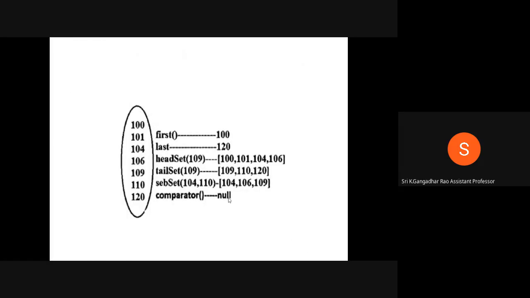Now you can see sorted set. Last element, if you ask, it is going to give you 120. This method head set 109 means it is going to give you the elements before 109. It means 100, 101, 104, 106. First 4 elements it's going to give. Next, tail set. Tail set is going to return you the elements starting from the element that you mention here. So tail set of 109 returns 109, 110, 120. Subset 104, 110: 104 and then 106 and then 109.